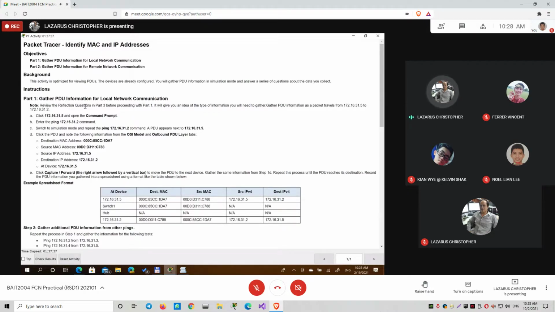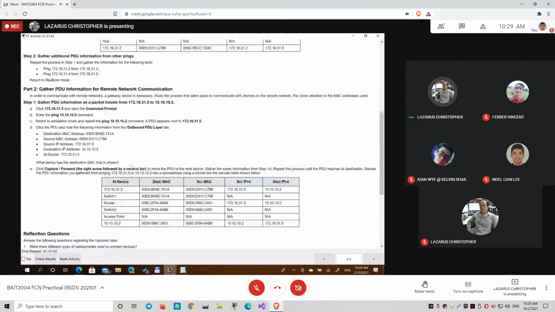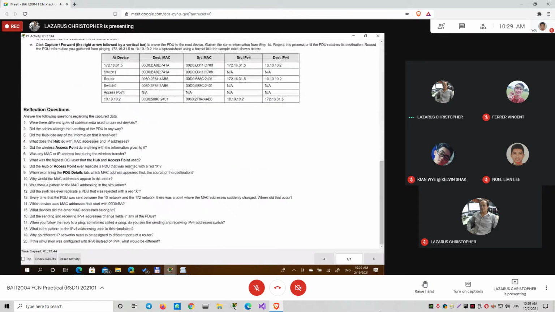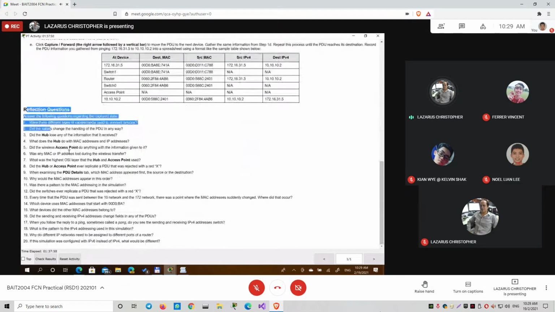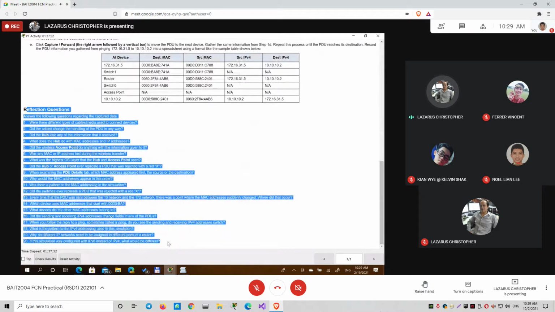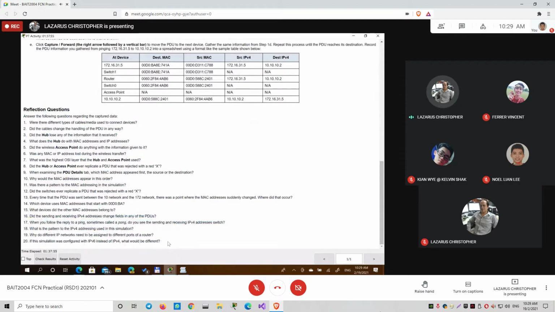Right, review the reflection questions in part three before proceeding. So let's go to part three. Where is part three? Oh, not part three, it's just reflection questions here, so that you'll be prepared for what questions will be asked of you. While you're doing parts one and two, since you already know the questions, you will pay attention to specific areas so that you know to look out for the answers. So let's go very quickly through this.